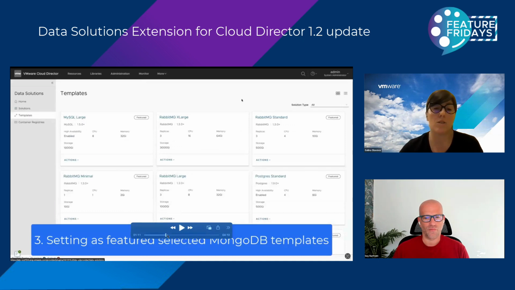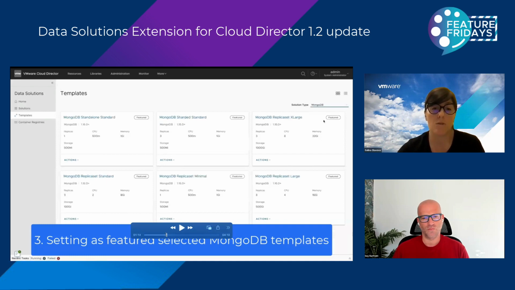Another new thing for the provider administrator in Data Solutions Extension 1.2 is that there are new templates for MongoDB Community and Enterprise Edition. These templates are predefined, and they are related to the requirements from MongoDB. Basically the templates are predefined. They specify the parameters which the service will use to be deployed. So here we have the requirements for the different templates. We have different memory, CPU, and storage parameters for the different templates. And the templates are different for MongoDB Community and MongoDB Enterprise.